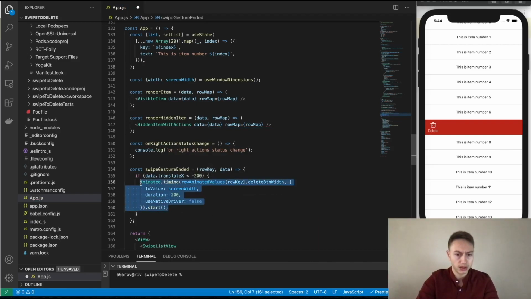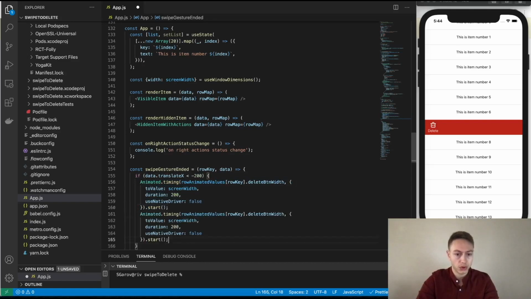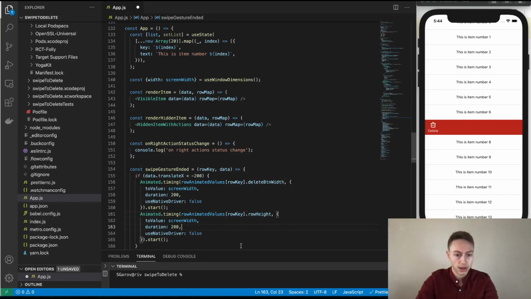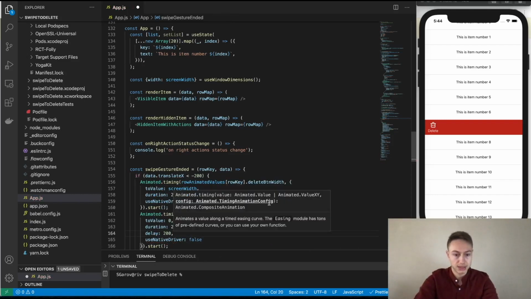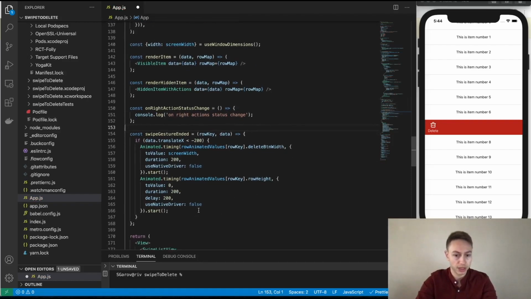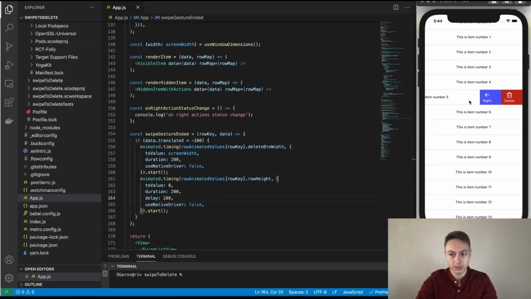And then we're going to run another animation for the row height. We're going to animate it to 0 and give it a slight delay of 200 milliseconds just to let the width animation run before we animate the height. And let's see what we get. So we're expanding, and we're releasing, and it goes until the end.